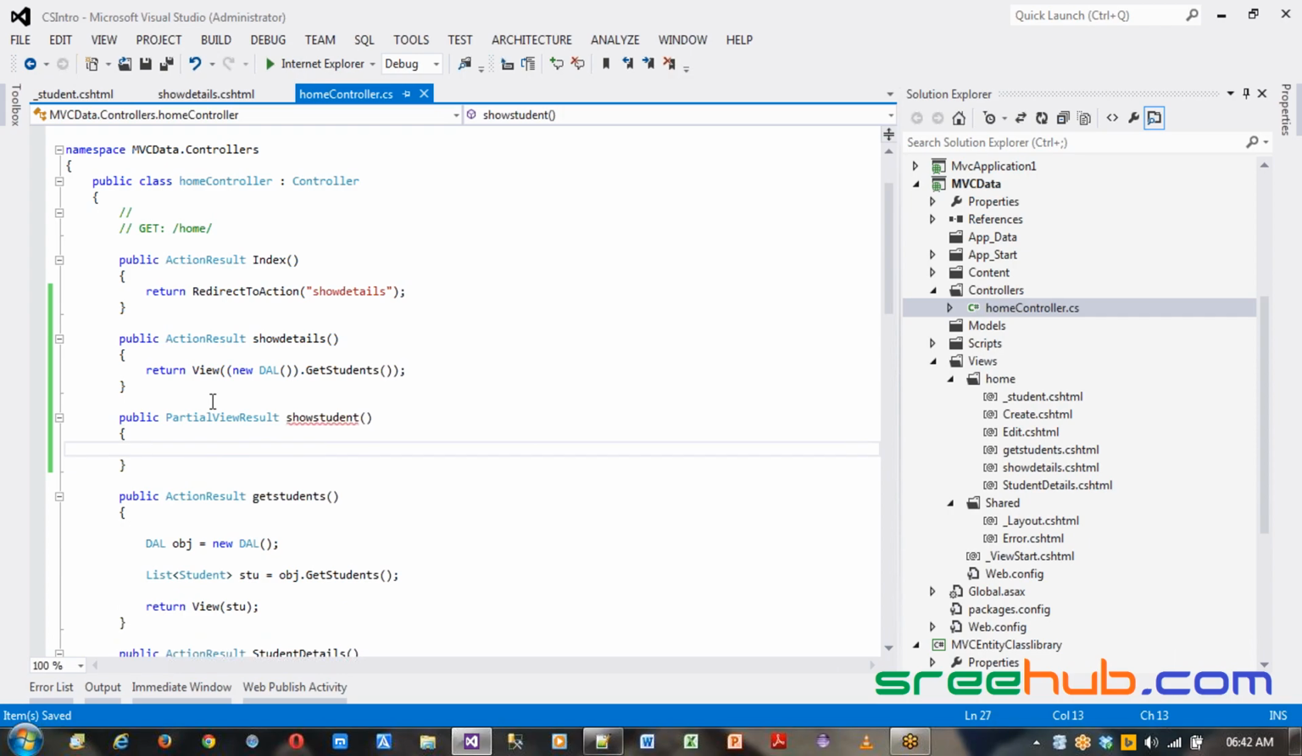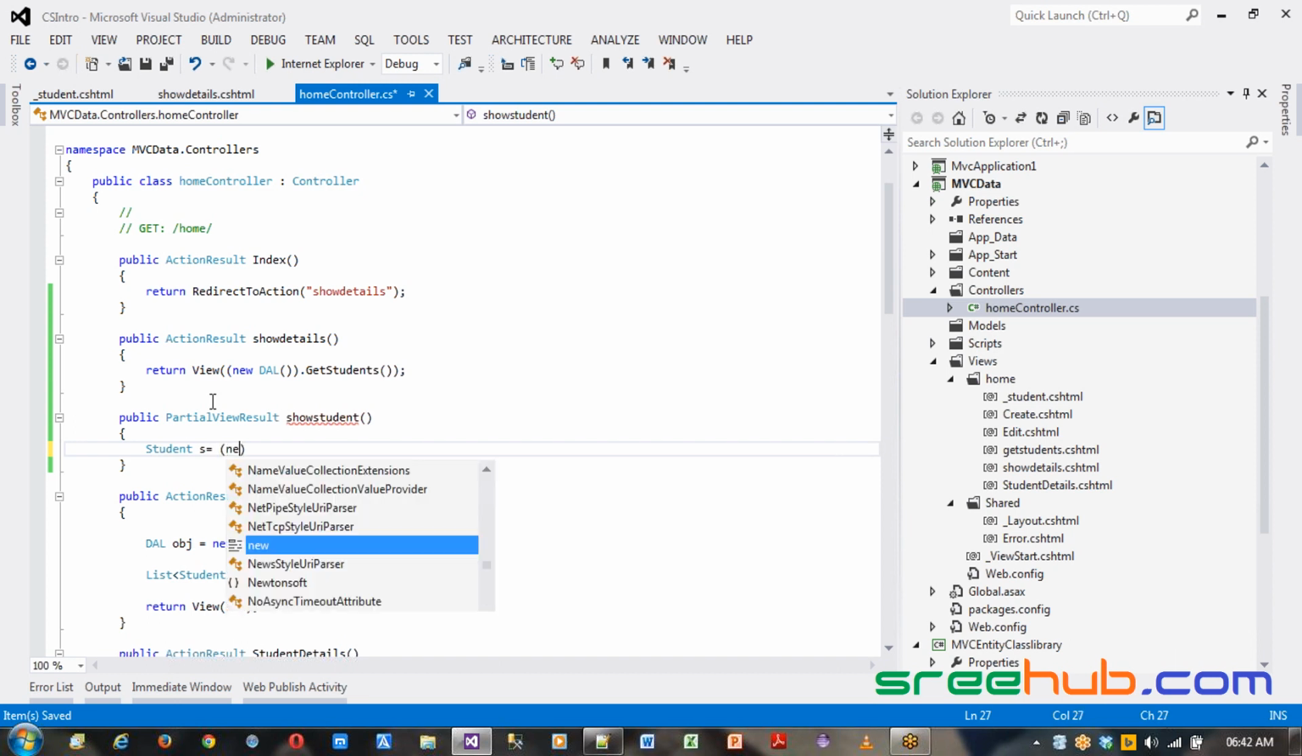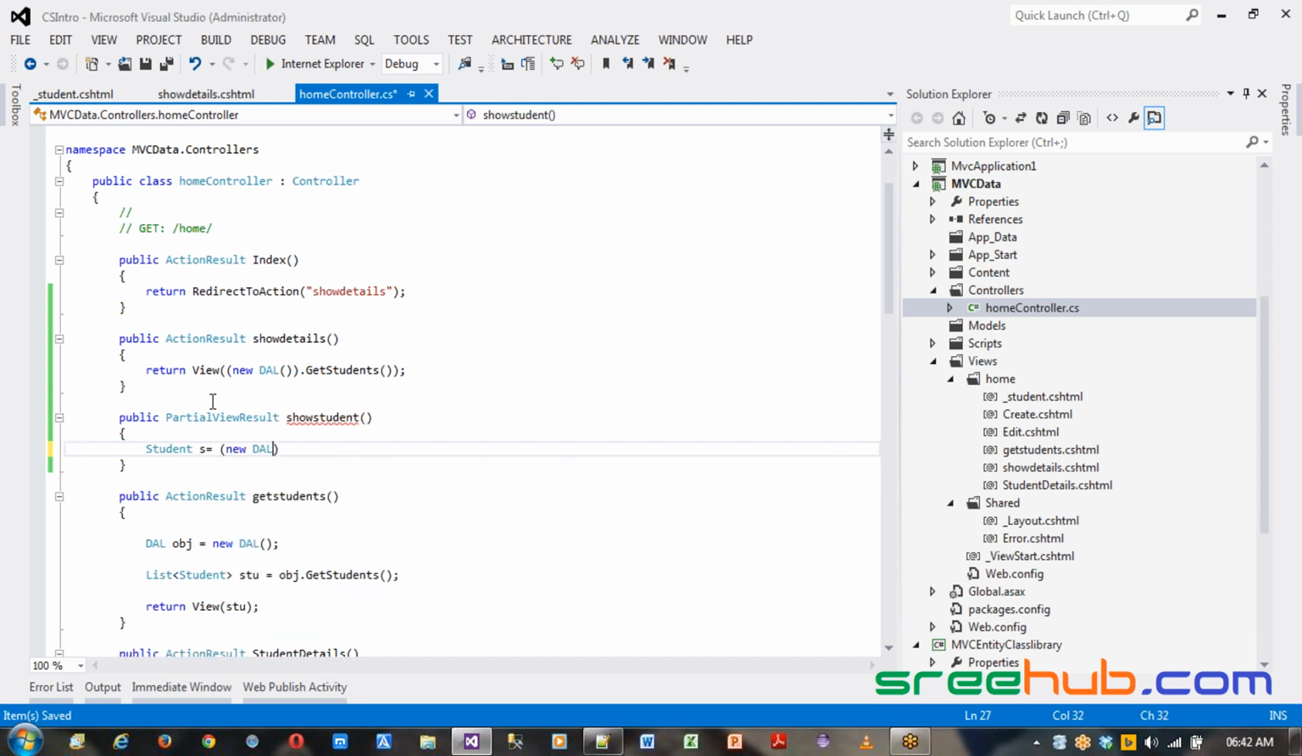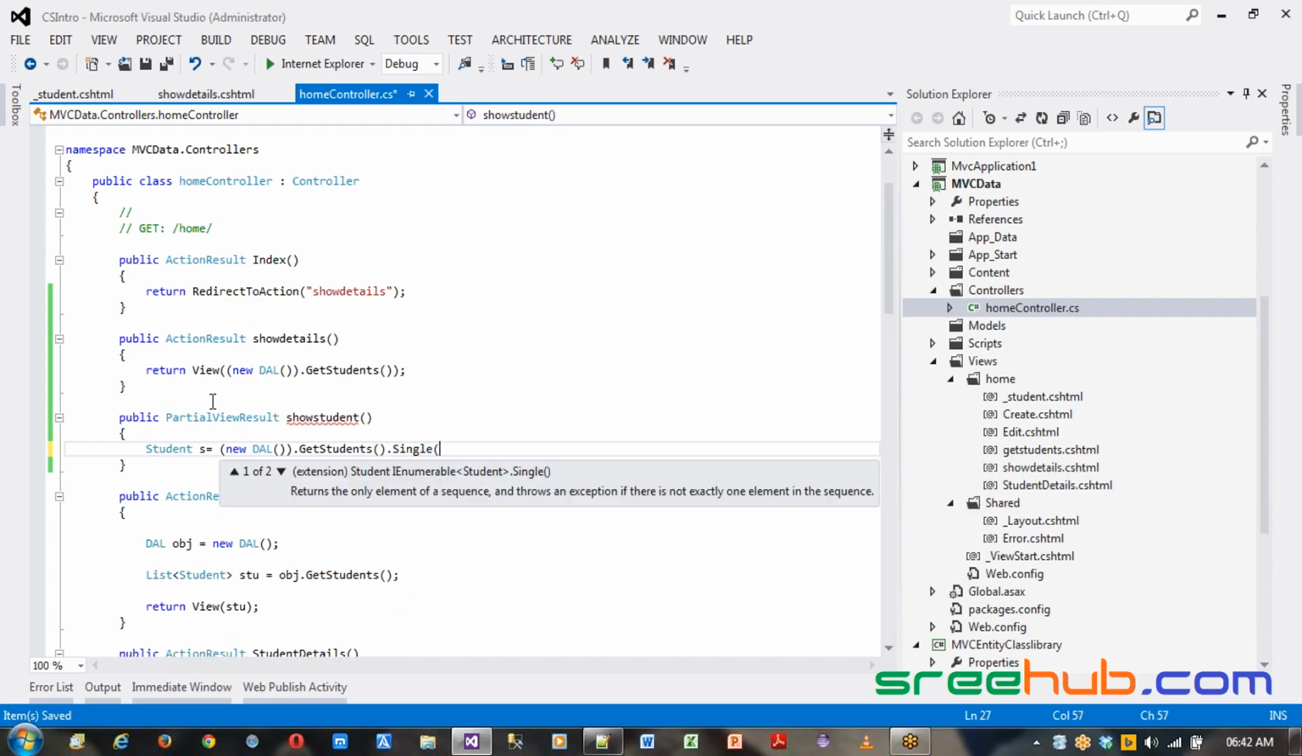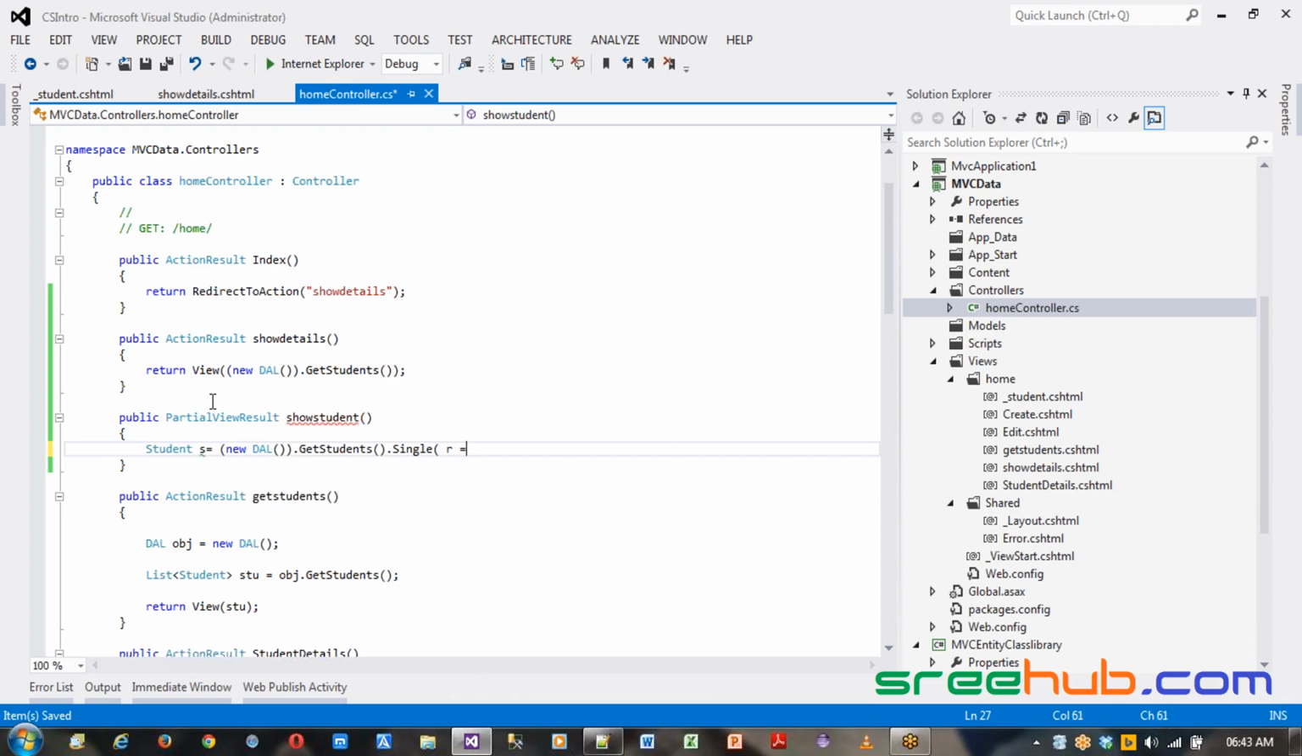Now here, what I'm going to do, let's say, take a student object. Let me call it s, which is equal to new DAL object dot GetStudents to get a list. From here, I'm going to use my LINQ where r, lambda r dot RollNumber. Let's say I'm going to take roll number as 1.